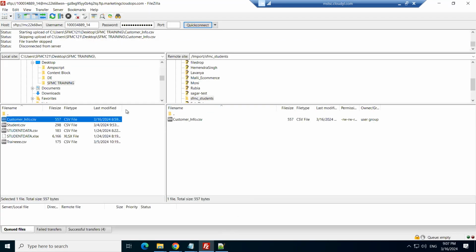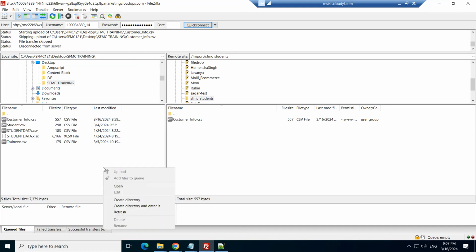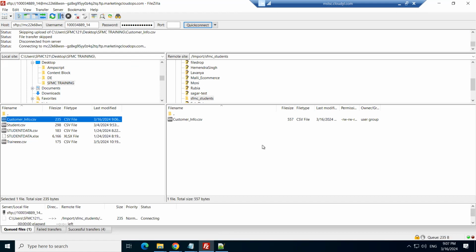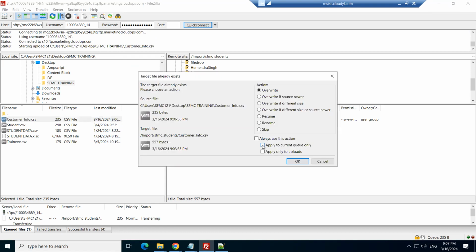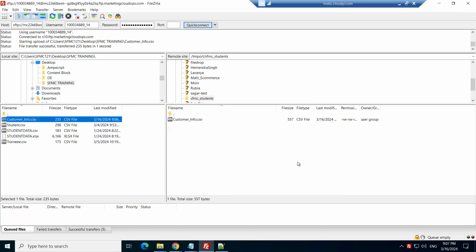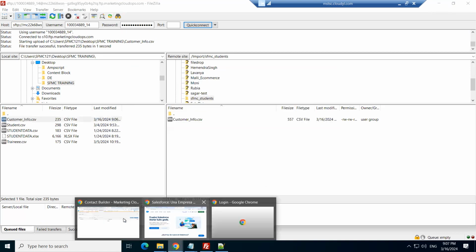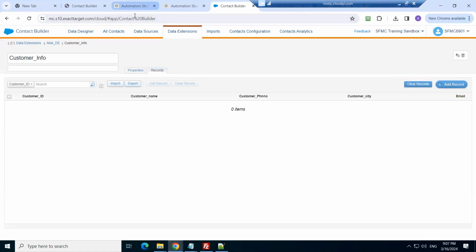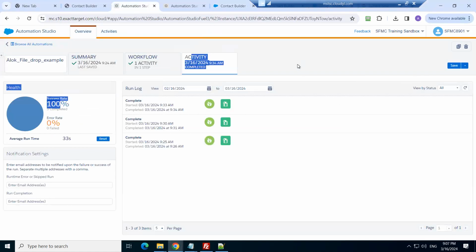Next. Refresh. Now overwrite. Okay, it is overwrite if source is action. Okay, overwrite. Now go to automation. Okay.